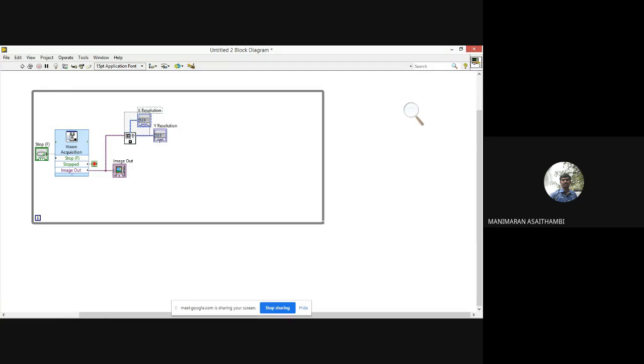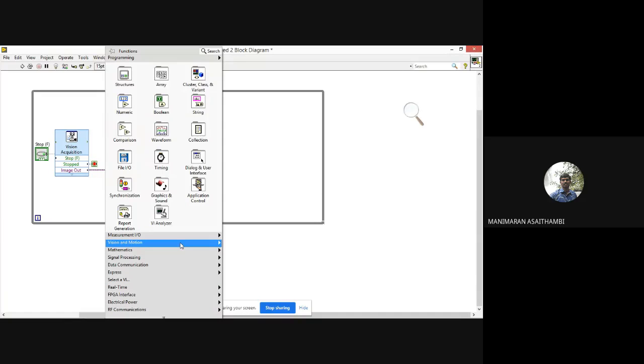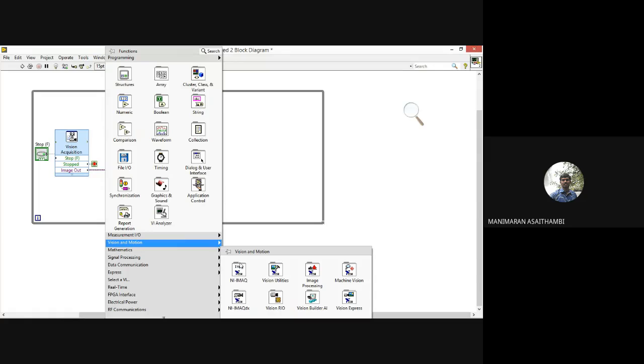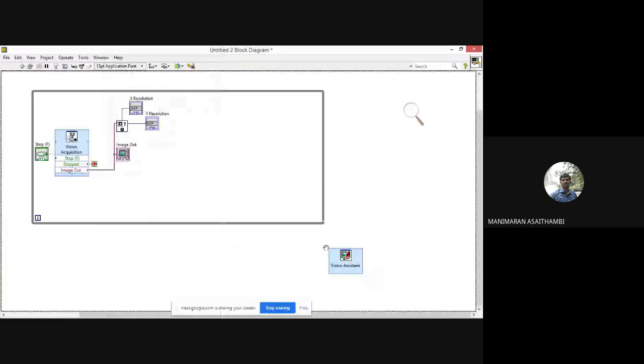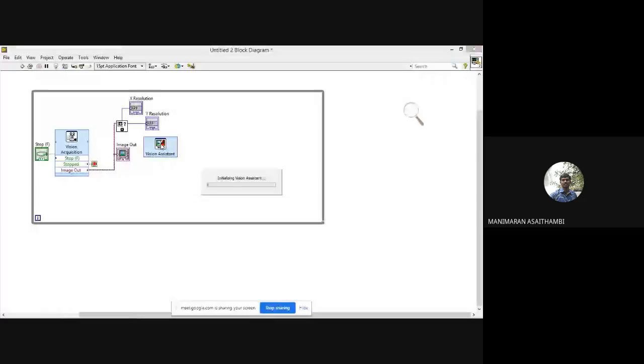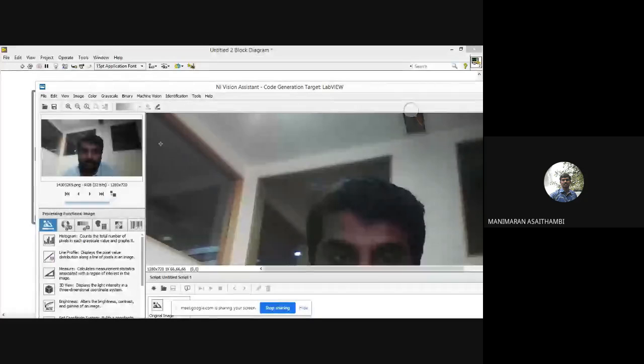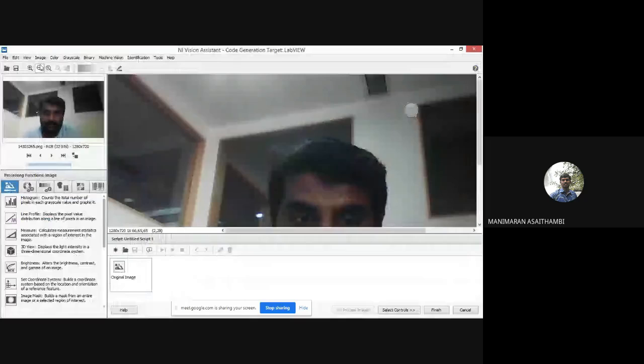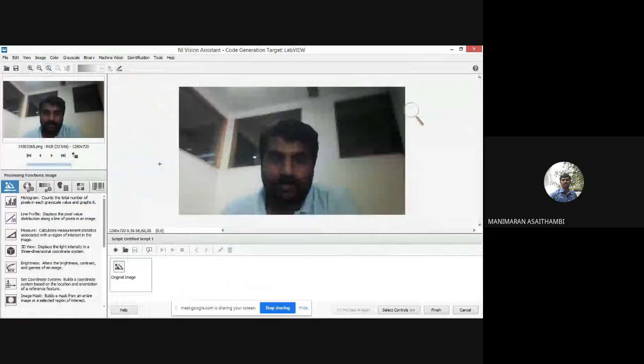Now I want to work with some images. I want to process some filtering parts. How could I do that with these images? See here, I'll go to vision and motion, take vision express, and take a vision assistant. Now I keep this vision assistant here. Most of you could try to understand: after acquiring data, I'm going for a vision assistant, which is similar to a DAQ assistant. In my DAQ, I acquire what data I need, and after acquiring my data, I do my processing part.